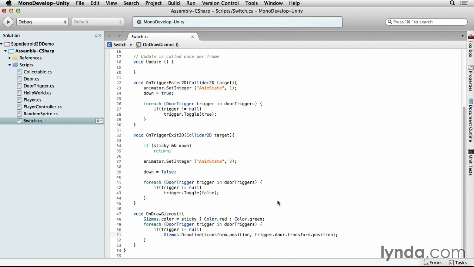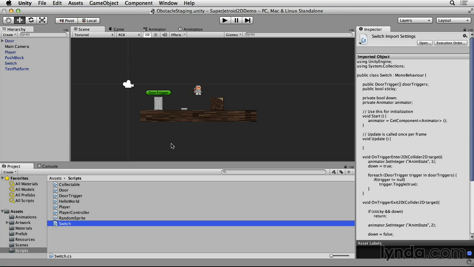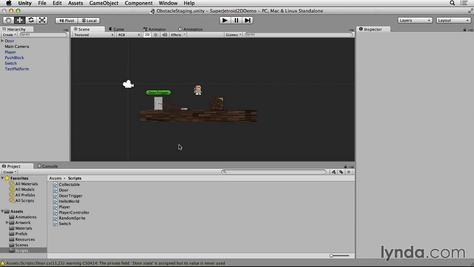Now let's save our script and go back into Unity. Give it a second to recompile. And now if you click into the scene view, you'll see that we have a red line going from the switch to the door.